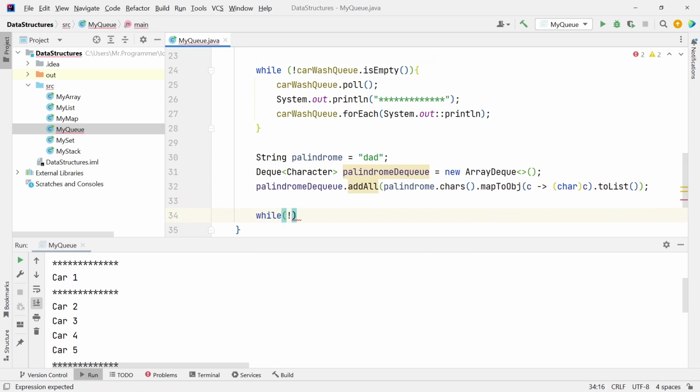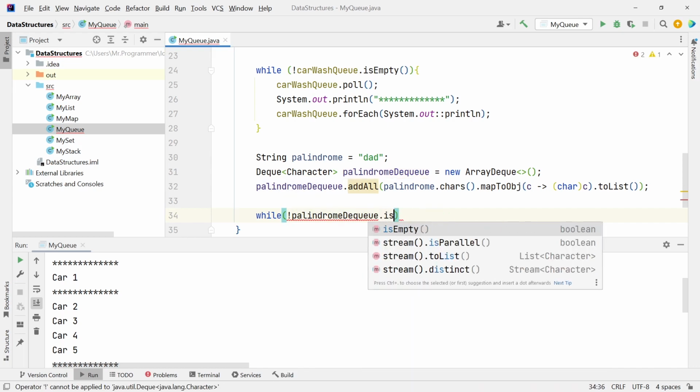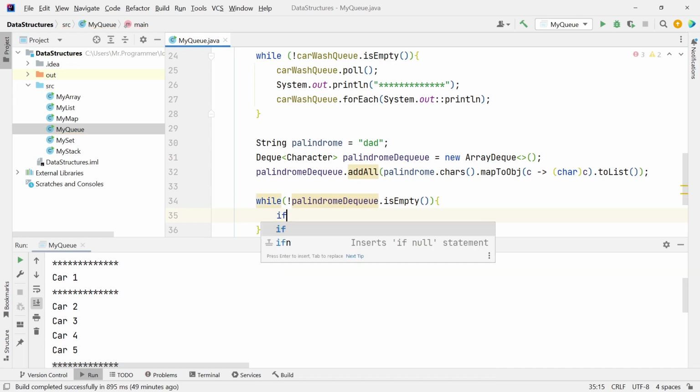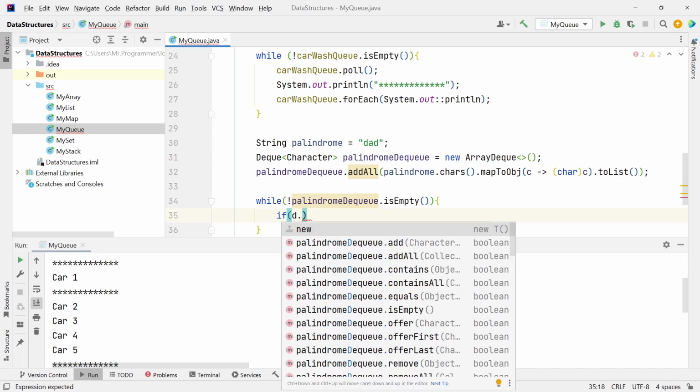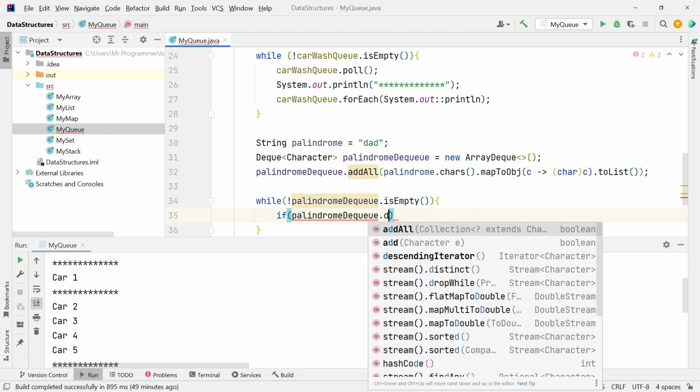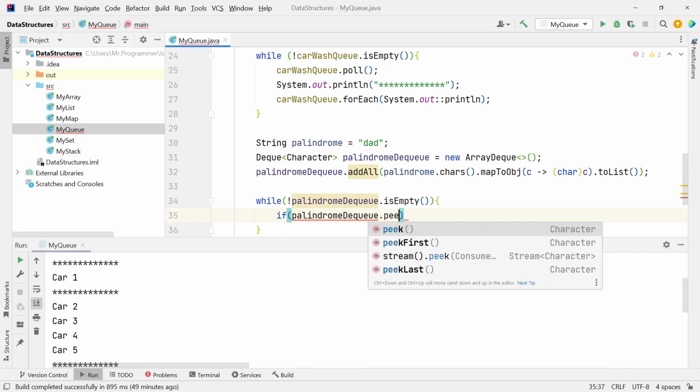So we can say while palindrome DQ is not empty, start running this. So here we're going to see, okay, now you can see the methods that we have access to in palindrome DQ, we have access to the first and the last. So we can take a look at peek first and peek last. Same thing, we can also add first and add last, and same thing, we can pull from last and first as well. We have access to both ends of the queue.